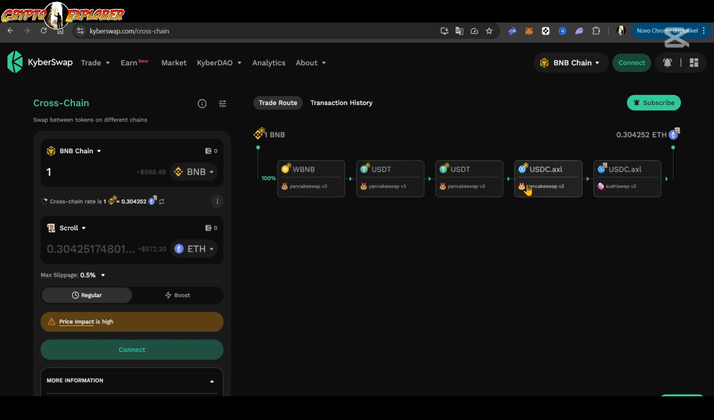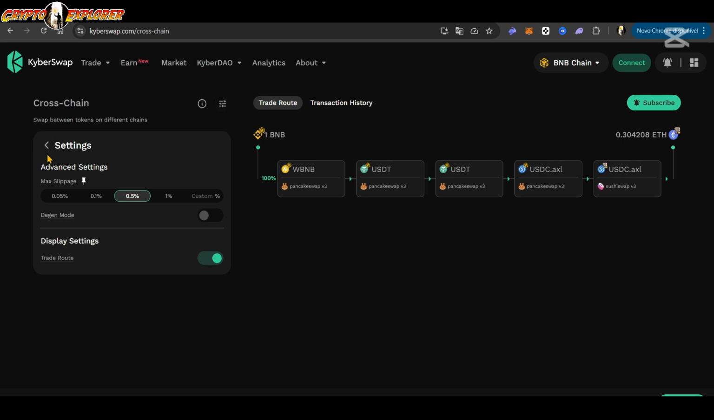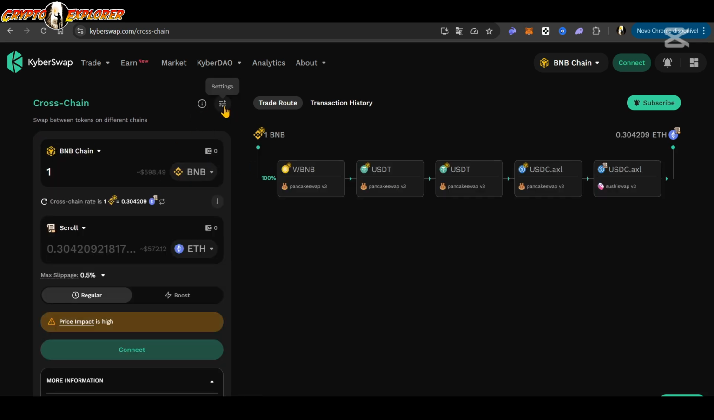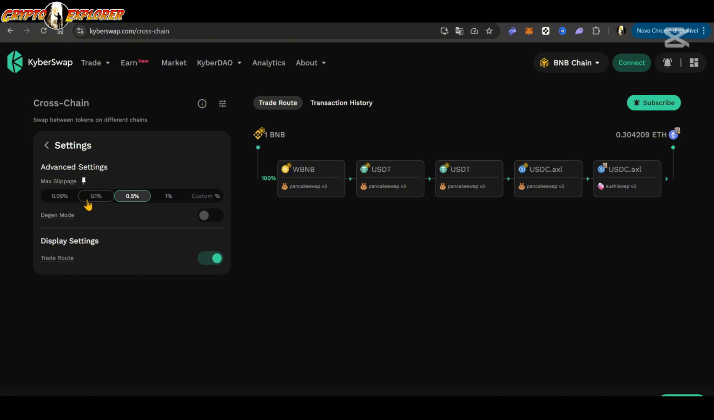Once the tokens leave the BNB blockchain, so this is the last one here, USDC.AXL on PancakeSwap, then they're being traded for USDC.AXL, but on SushiSwap v3. But anyway, this is just a tiny detail, so you get the idea how to operate, right? For advanced users, you have the maximum slippage here that you can choose also. If you don't know what this means, don't mess with it. Let it be at 0.5 or even 0.005 if not lower.